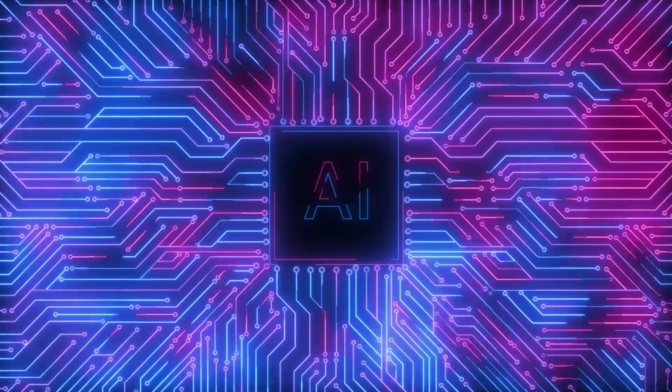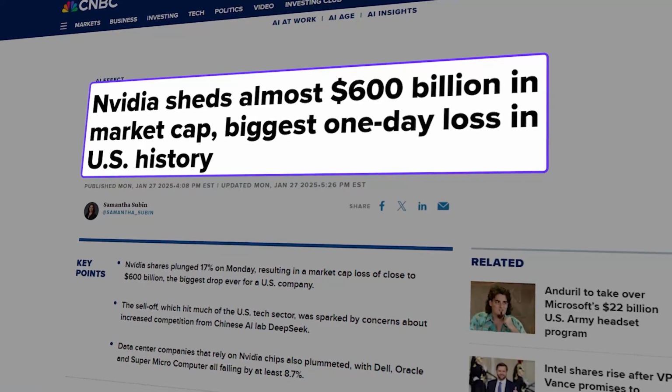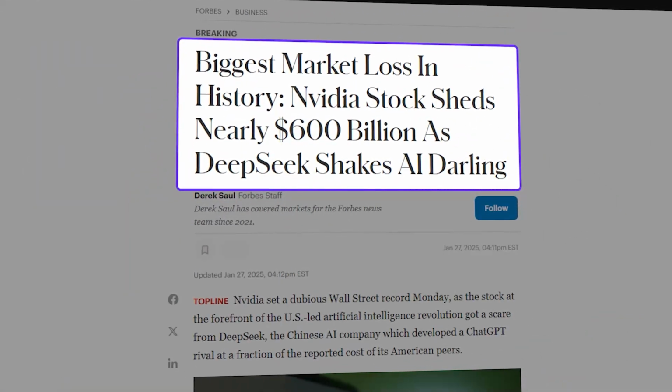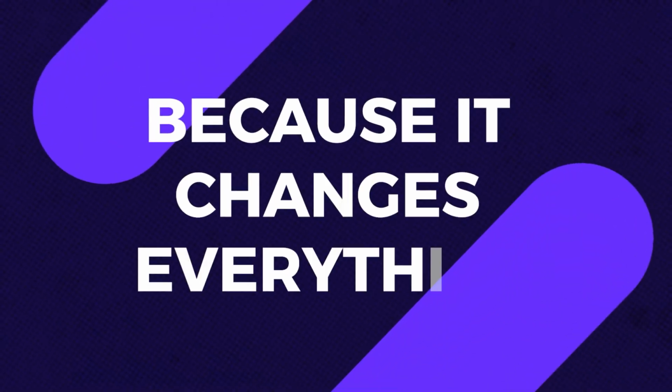This AI tool is so powerful, it shook the tech world, causing NVIDIA to lose $600 billion in market value overnight. But why? Because it changes everything.